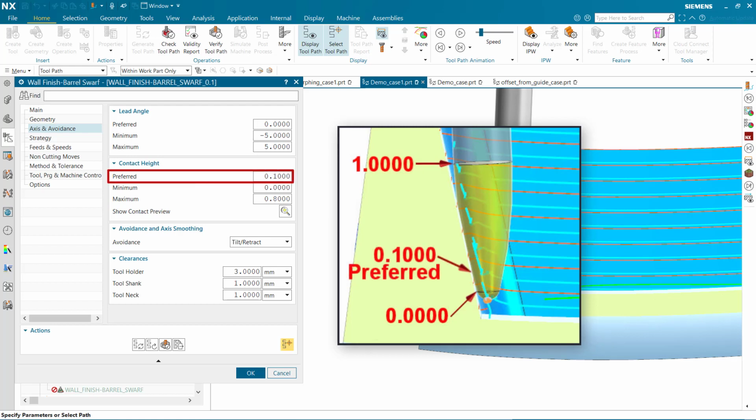The preferred contact height determines the contact point of the tool referenced on the barrel radius. The preferred contact height must be greater than the specified minimum value and less than the specified maximum value. The system will hold to the preferred contact height whenever possible.